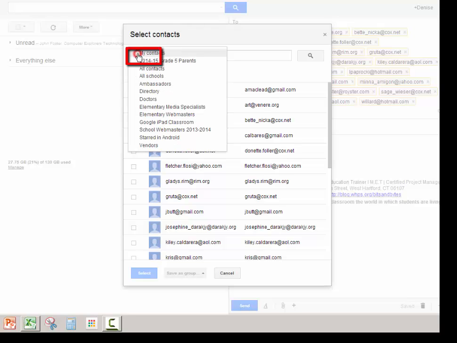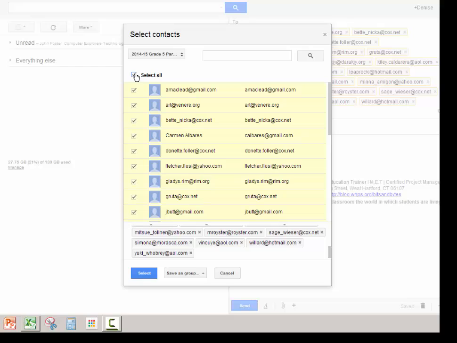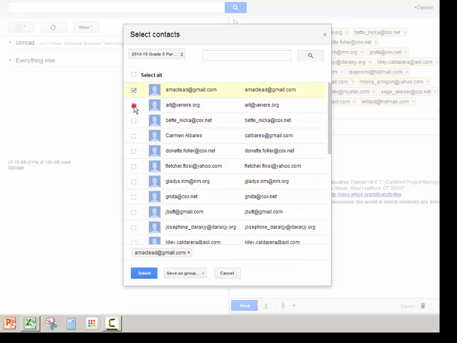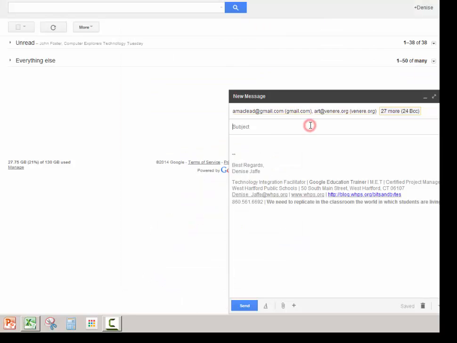In here, a list of all my groups that I've created exist. I can select a particular group, and I can also start to create subgroups from this group. Maybe I have parent volunteers in the classroom, and I could save this as a separate group, or I can just select them and add them to my email. I then type out my email and click send.